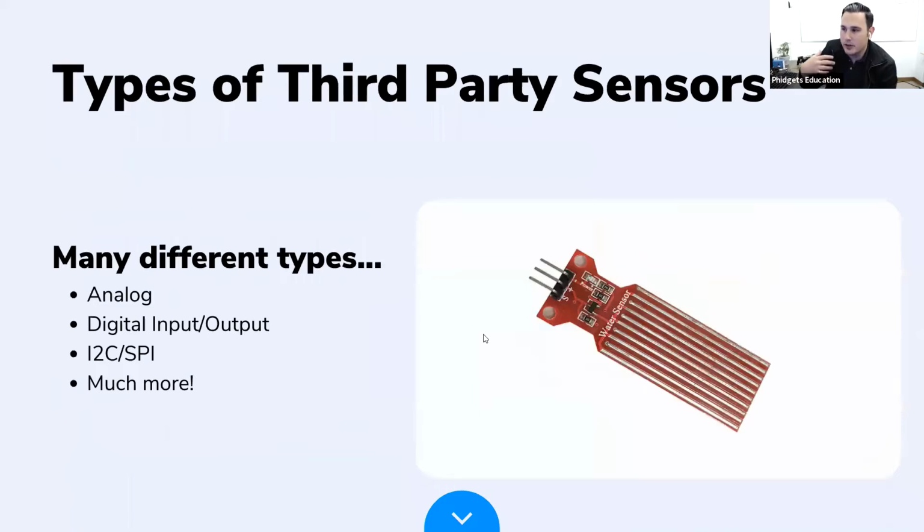So now what we're going to be talking about is the different types of third-party sensors. In general, there's a lot of different types, but the ones that we're going to focus on today are analog sensors. So the first one right here, analog sensors, we're going to go into depth about what that is. Same with digital input and output, so digital sensors, and then I2C and SPI. There are a lot of other different types, but these are some of the main types of sensors.